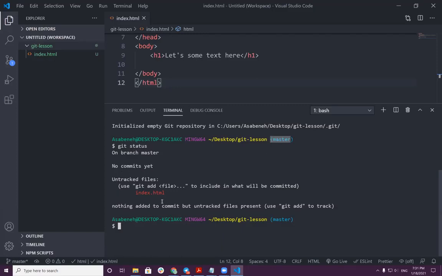No commits yet. That means we didn't commit. Commit means actually saving, or instead of saving, I could call it save as. So: untracked files, git add file. It's really helping me. Git add and the name of the file. What's the name of the file you see here, guys? Just help me out. Is it git lesson? No. What's the file? You can see even here something highlighted. Index. Index.html.